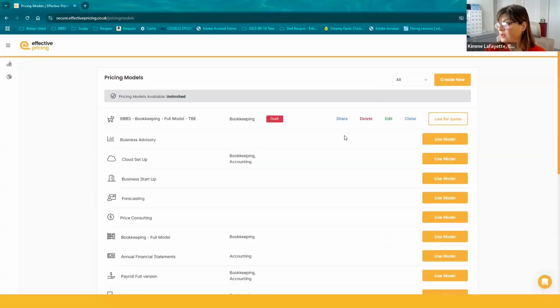And I'm going to go into the model that we started last time. I use TBE, even though it's in draft mode. That's just the way my brain works.